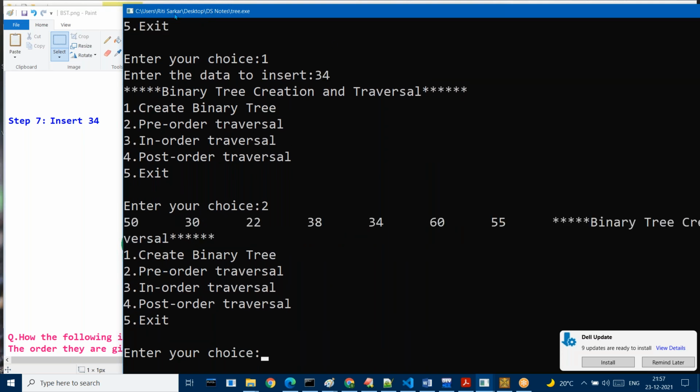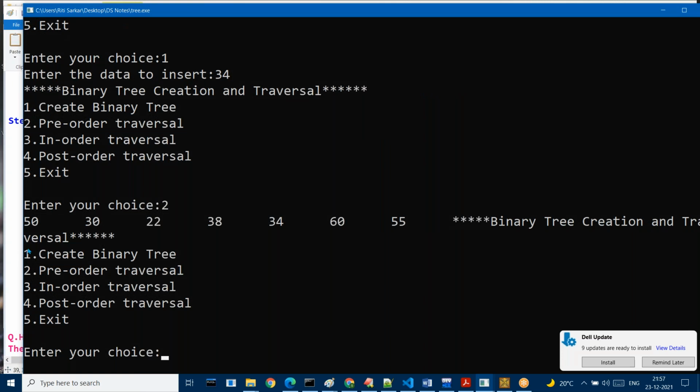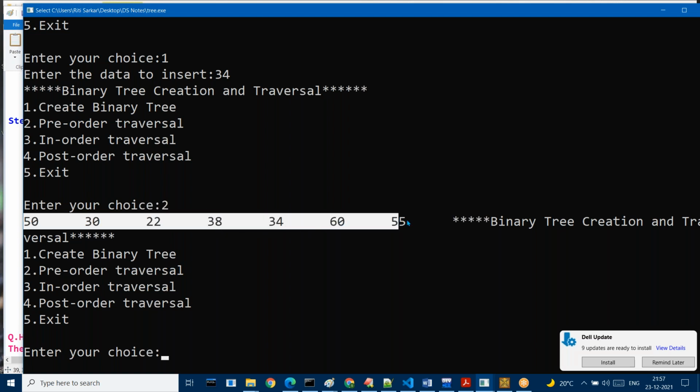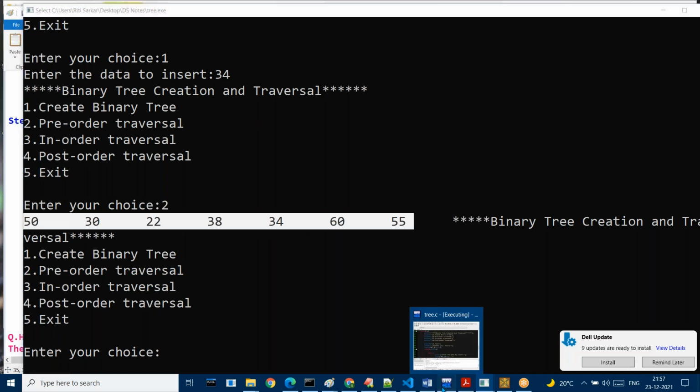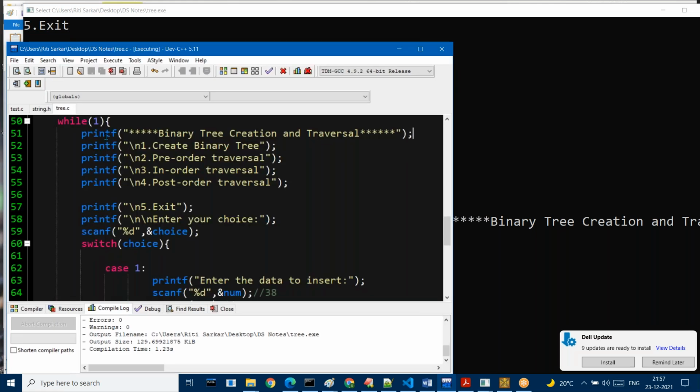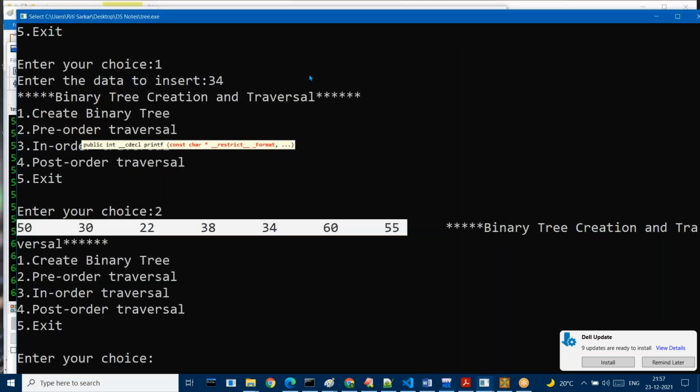Now check your result, guys: 50, 30, 22, 38, 34, 60, 55. Super. Pre-order traversal is done. Only one thing I have to do: the second time it is coming in the same line. Let me give a slash here. We will run one more time.